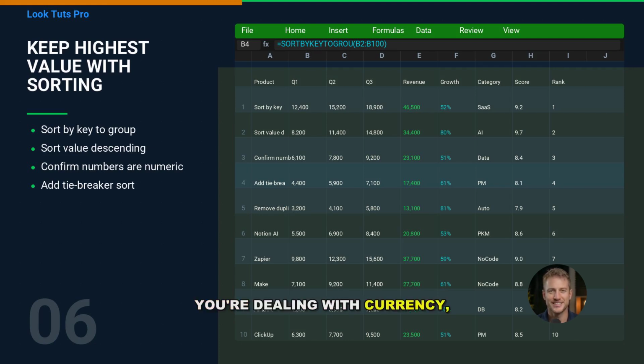If you're dealing with currency, confirm the values are real numbers, not text with symbols. If there are ties, two rows with the same highest value, you need a tiebreaker. A common tiebreaker is most recent date, so add date descending as the next sort level, or use original order as the final tiebreaker for stability.